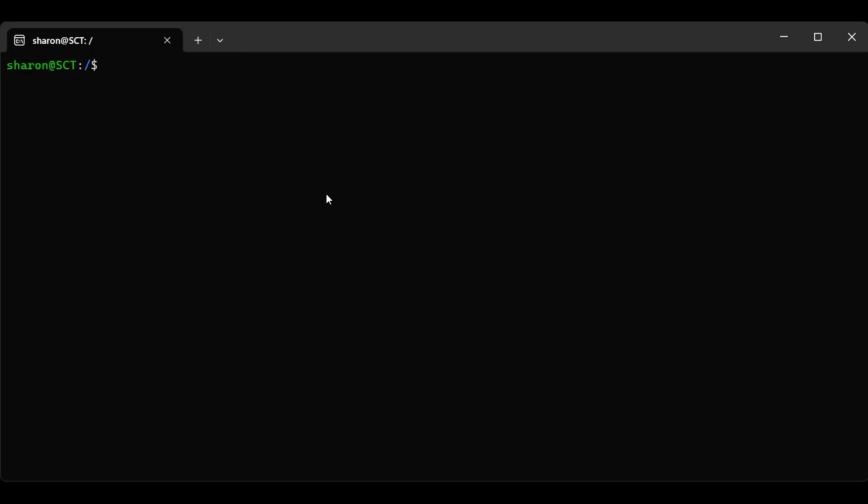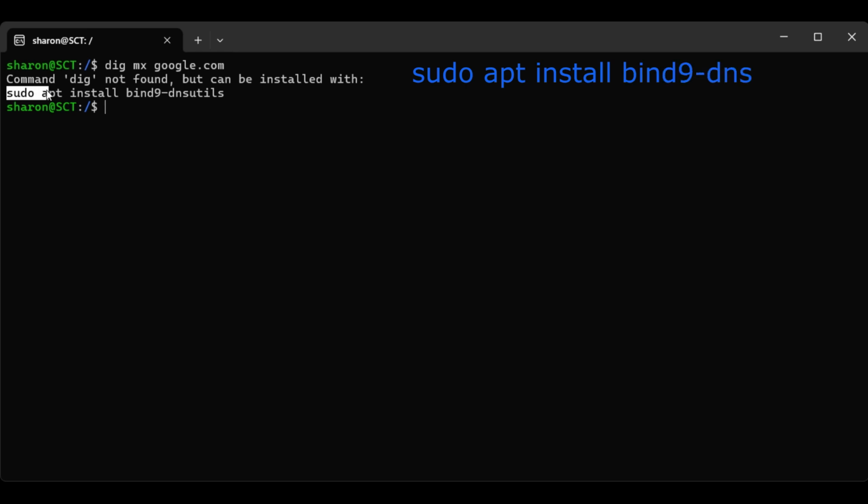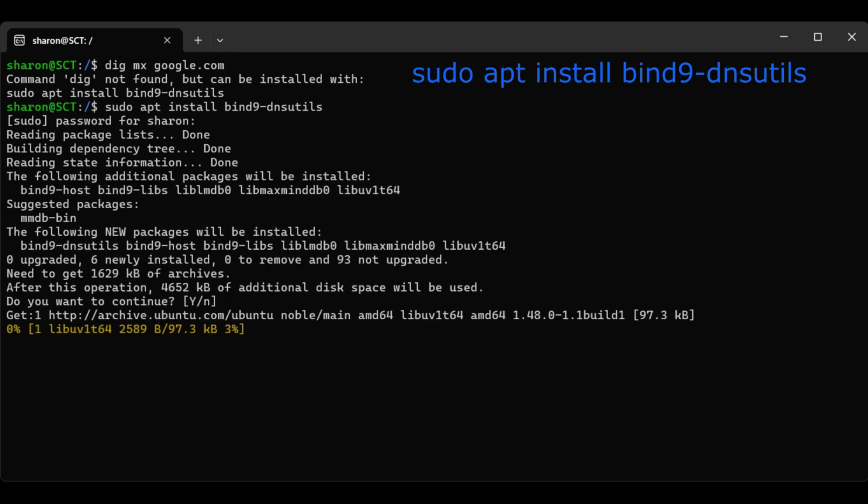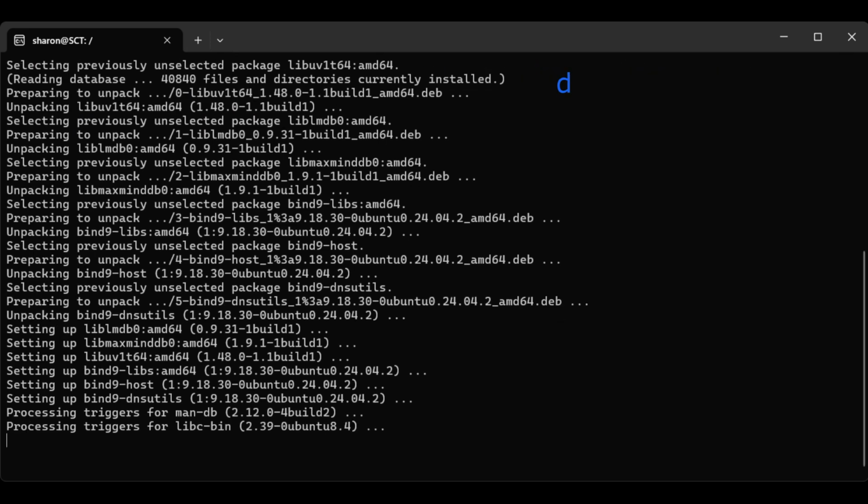Now we will switch to Linux terminal. We try to use the command dig, the dig tool, but the command dig is not installed yet. We use this command to install the dig command. We'll type a password because this is Linux, and then we'll type yes to continue the installation, and then we'll be able to use the command dig as displayed in this video right now on the screen.